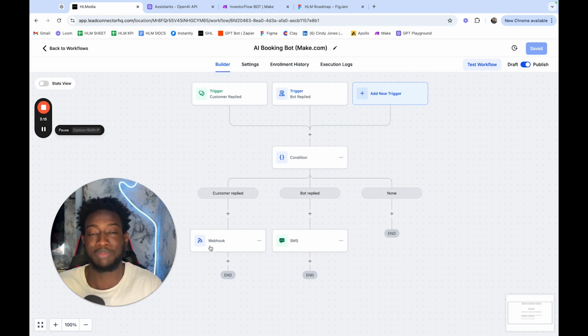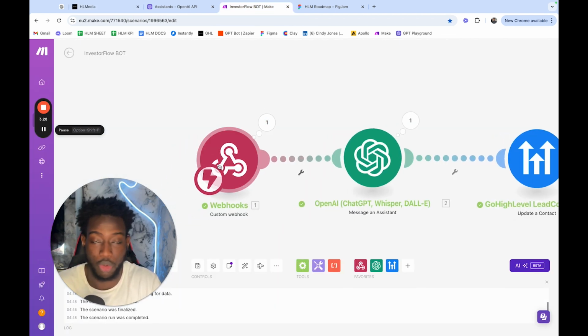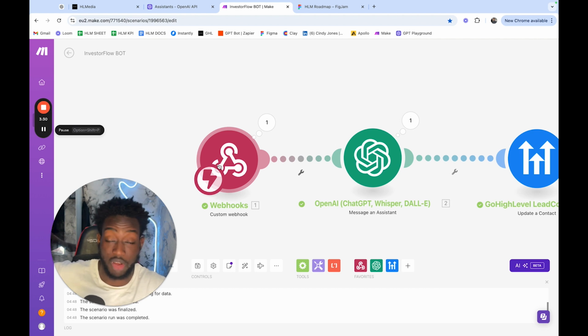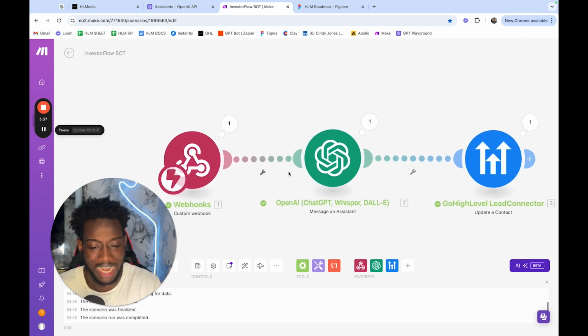A webhook is simply a way to connect two different software and make them do a specific action. I believe that's the best way I can explain it. But here's the webhook from Go High Level. It's going to be sent straight to make.com. And here, all the information from the Facebook ad or the client that just submitted it is going to be taken and brought into make.com. And once that happens, it's going to go through your ChatGPT assistant.